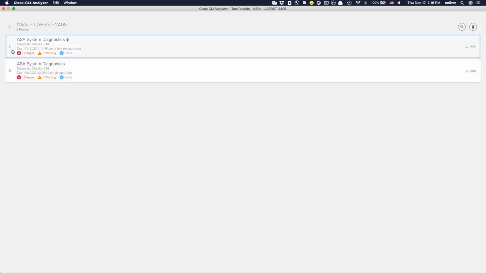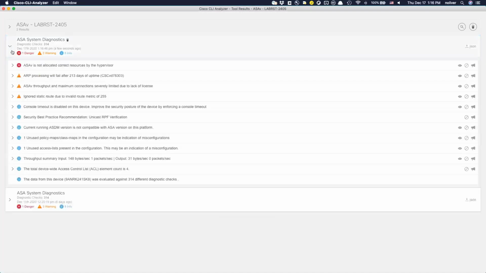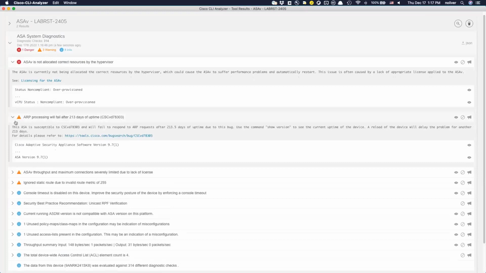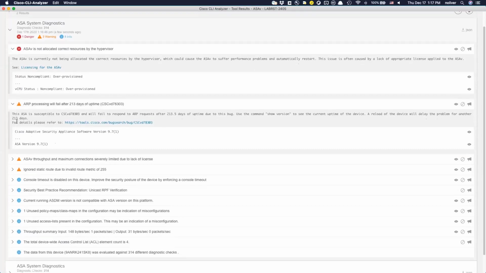There it is. And it's showing us, there's the most recent one. First off, his ASAv does not have the right amount of memory allocated to it. That is a high severity problem. So you'll notice there are different levels of issue that we are highlighting. So super severe issues come in red as a danger. Warnings that are something you want to be aware of and definitely address very soon come in orange. In this case, this is one of my favorite bugs.